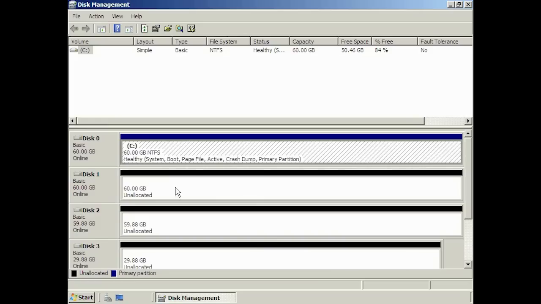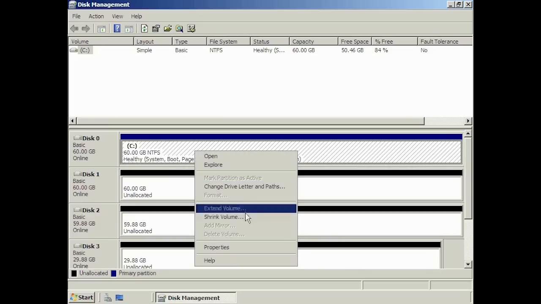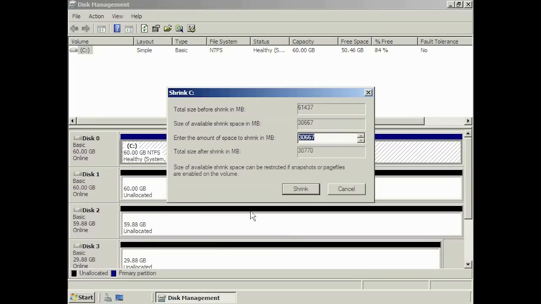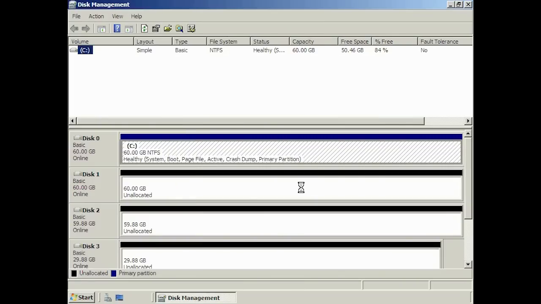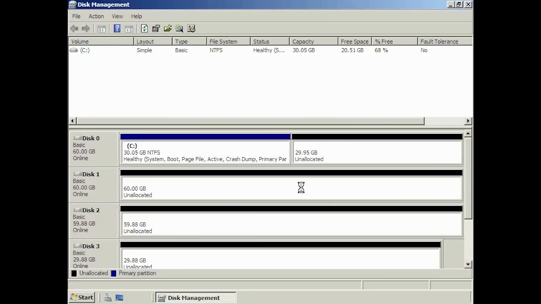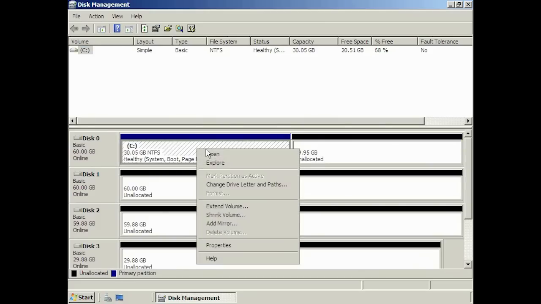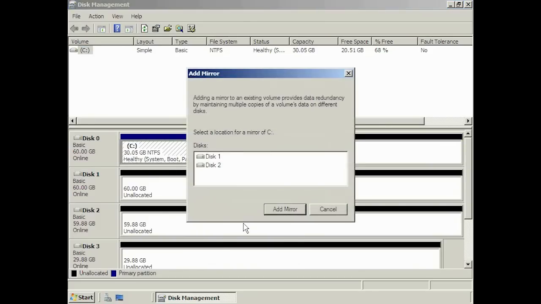In order to create a mirror for drive C, I am going to have to shrink the drive down again so it will fit on another hard disk. I will shrink the volume down to 50% of its original size. This will allow it to fit onto another drive. Now if I right click on drive C, I can add a mirror. All I need to do is select the disk to put the mirror onto.